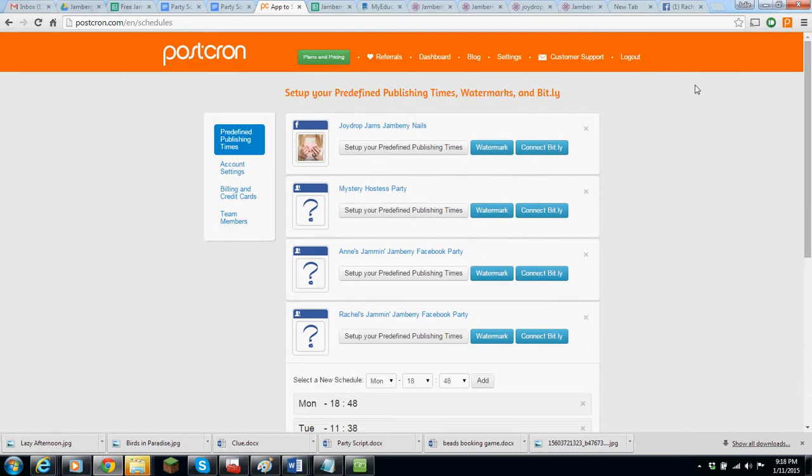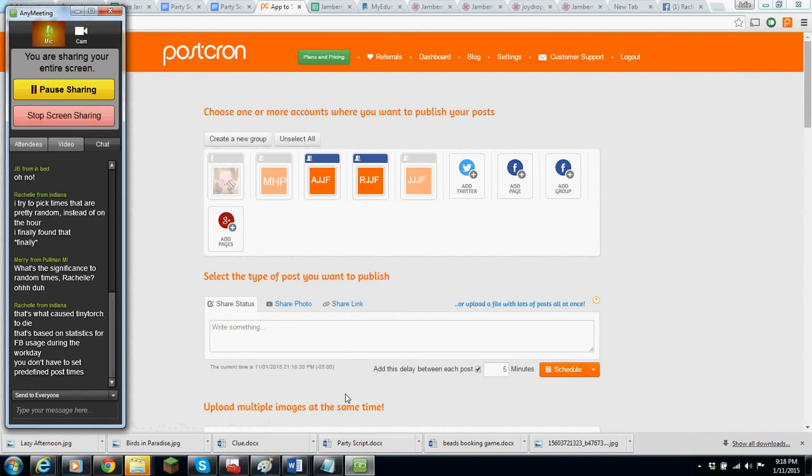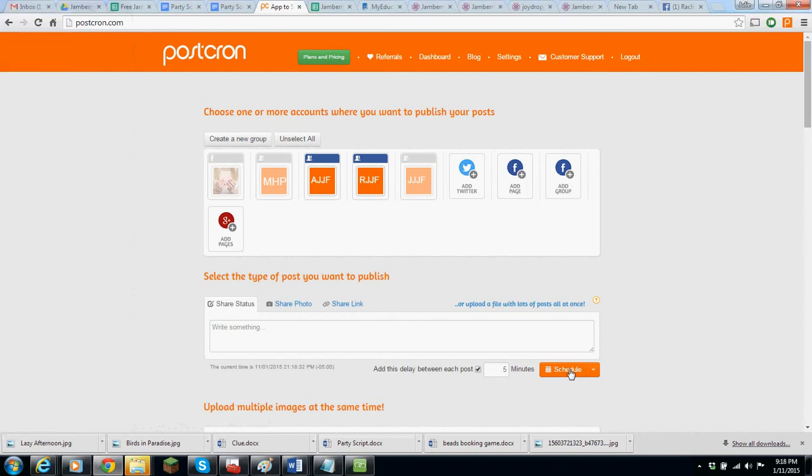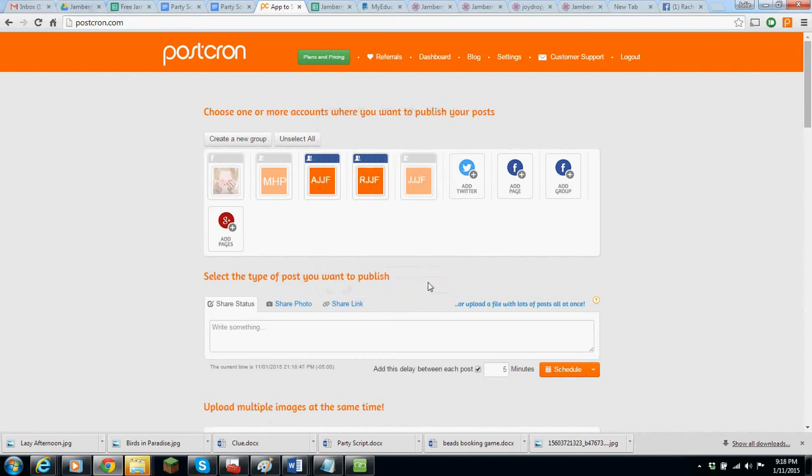And then you don't have to set the predefined post times if you don't want to. You can just schedule them and then pick a day and just randomly click on the bar. That's actually what I do a lot of the times. I'll just click on the bar somewhere and I'll choose the hour I want to post and randomly click on the bar for a minute. That's generally how I schedule my posts.